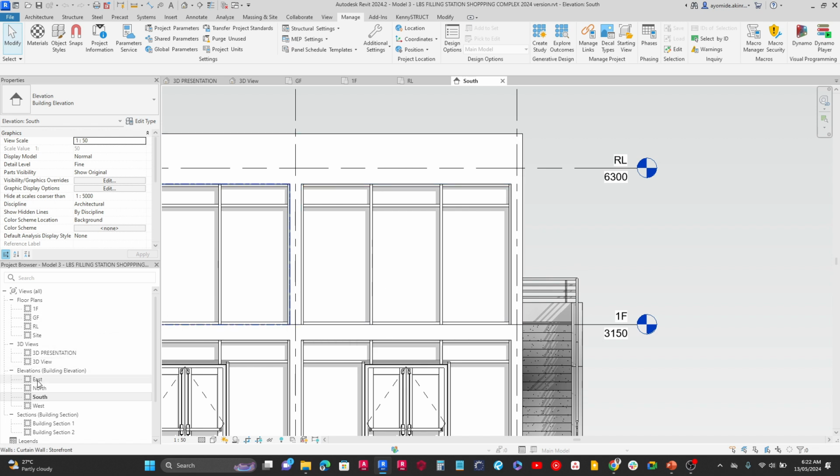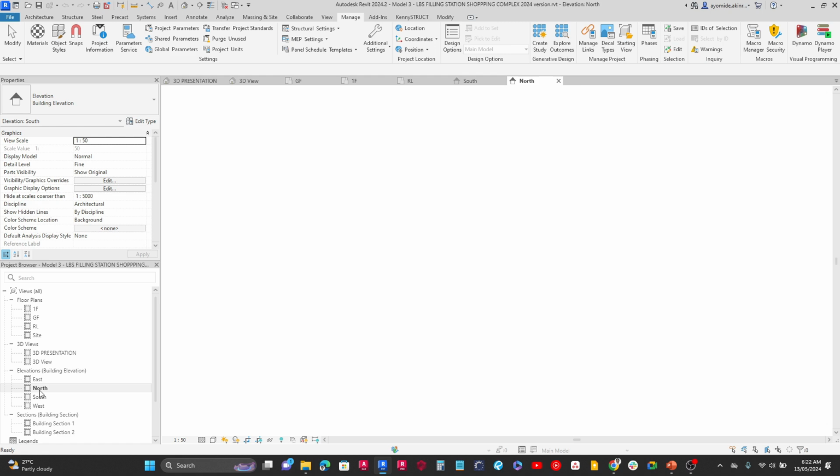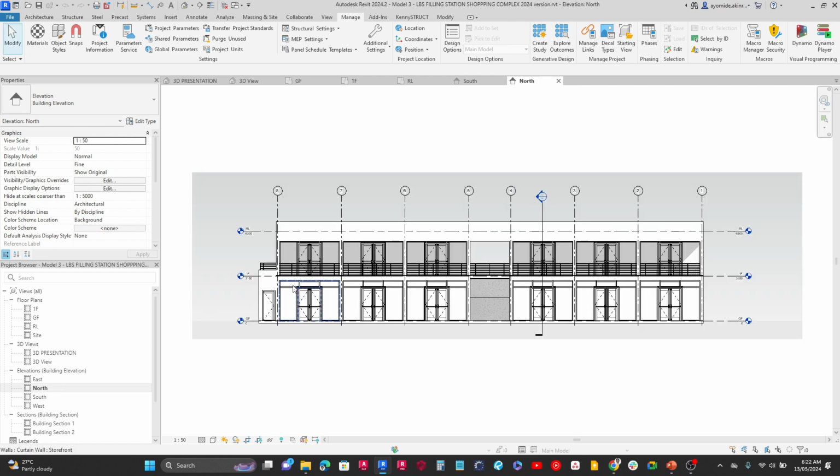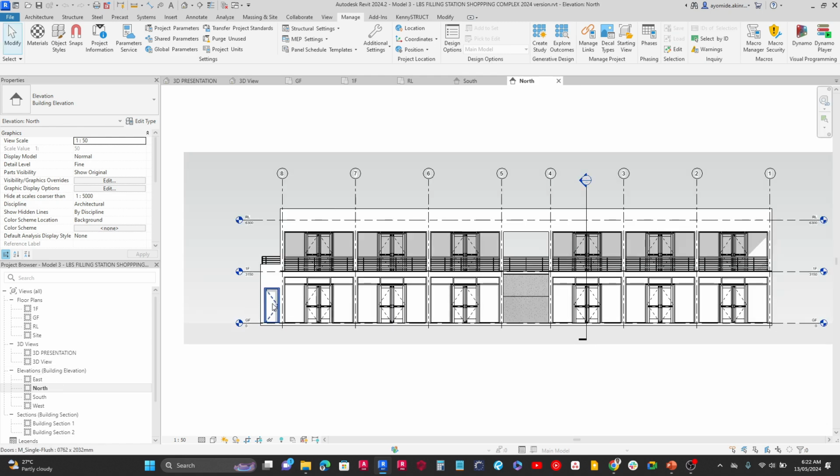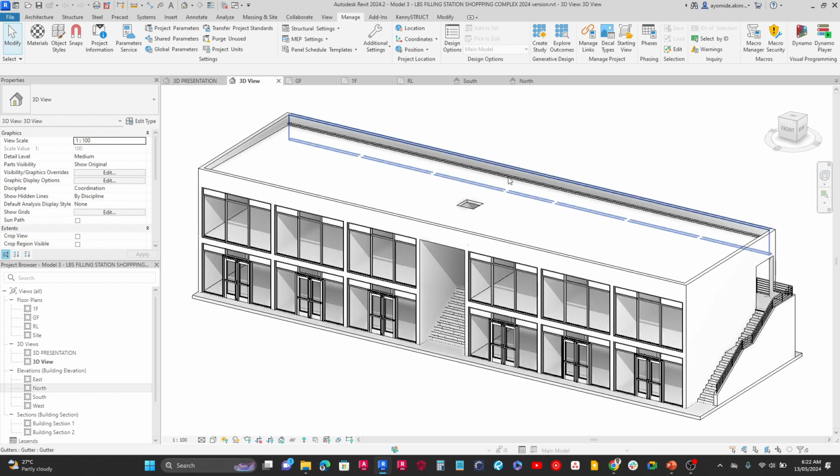I can also switch and look at any other views as well. So if I go to the south and the north, I can look at it more in depth. You can see that there's a door at the back of the building, that's the north, as if we're looking at it from the back over here. Now we can actually intuitively look at it in the 3D view, but we'll come to that later on.